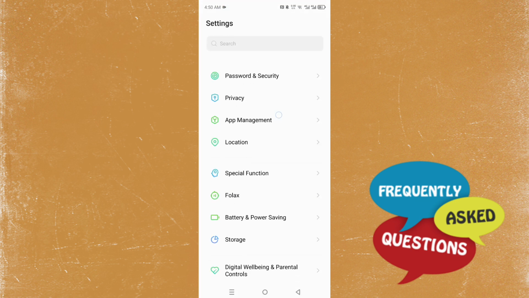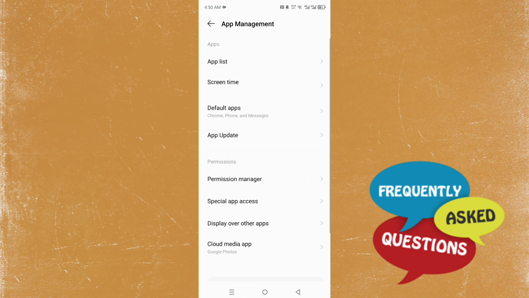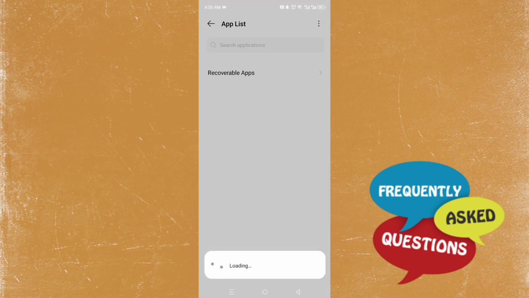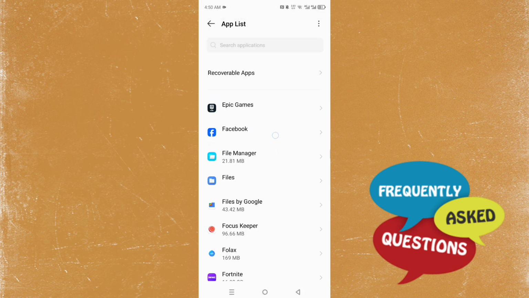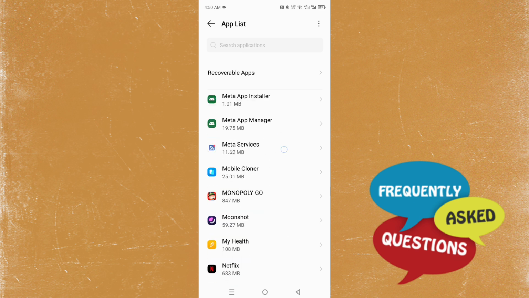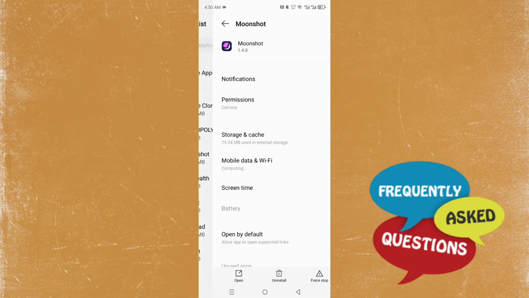Then I want you to scroll down, look for app management or app list. So here, click on app list, you're going to look for your apps. So here we're going to search up Moonshot. So we're going to scroll down until we reach M. And here we go, this is Moonshot right here.